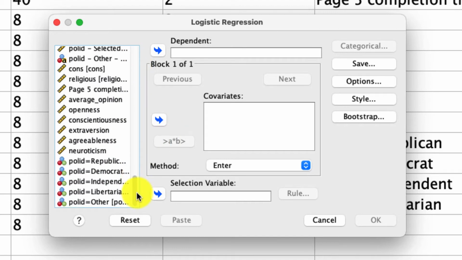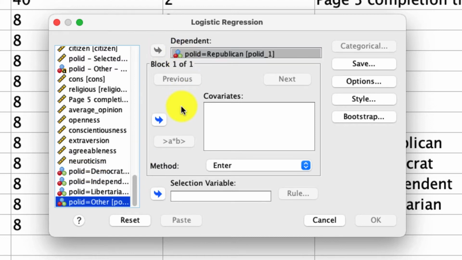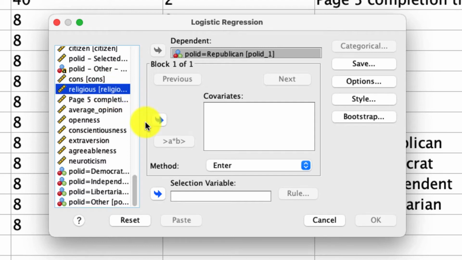So if we scroll to the bottom here, we're going to take political ID Republican, that's our dependent variable, and we're going to include it in here in this dependent box. And remember, we're going to predict this as a function of how religious someone is. So we take religious and we put it into this covariates box right here.